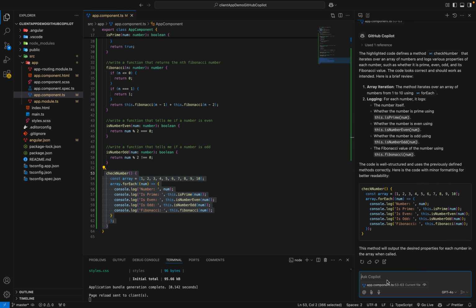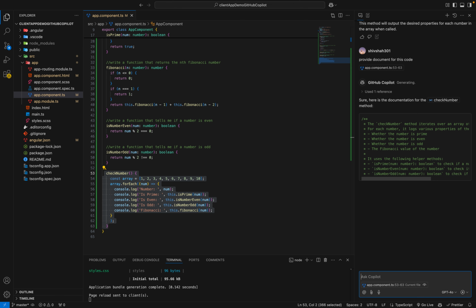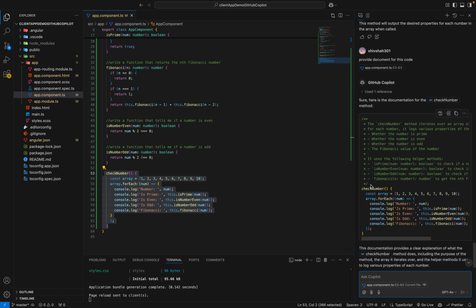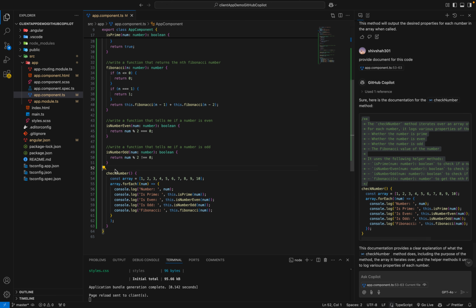Here you can ask it to provide documentation for this code. So you can ask GitHub Copilot to create a document for this. Here is the document. You can copy this, or you can insert the full method by clicking this, or you can copy from here. Let me try to copy from here and paste here.